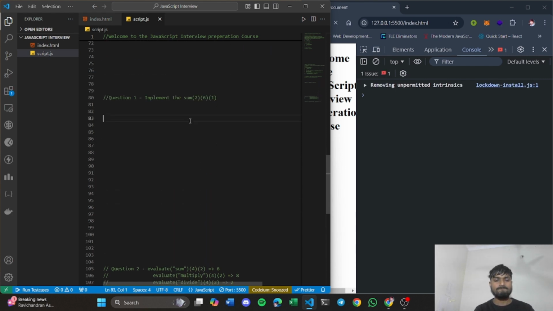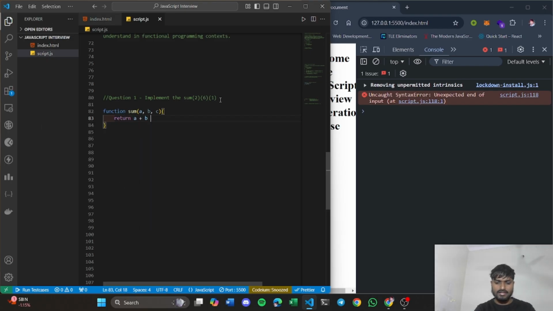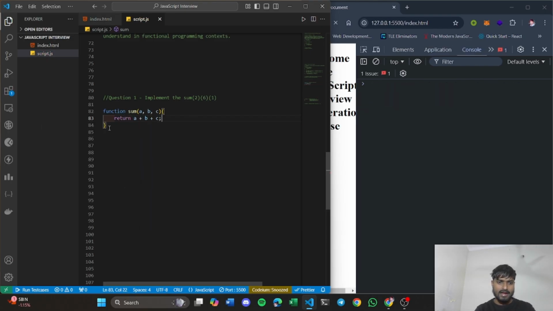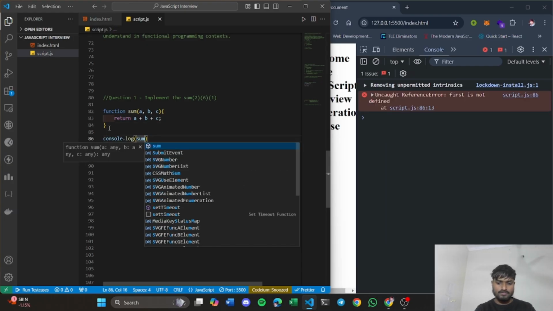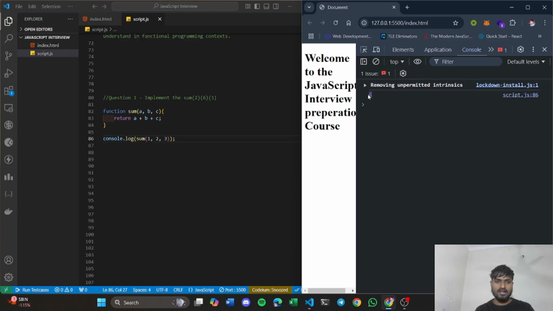So the first question is, implement this sum function. How will you implement this at the first go? Conventionally, we can implement this in this manner. Let's say function sum, and you declare three parameters for this, and you are returning a plus b plus c. And when you call this function sum with parameters, let's say 1, 2, 3, you will definitely get 6 as your output, right?